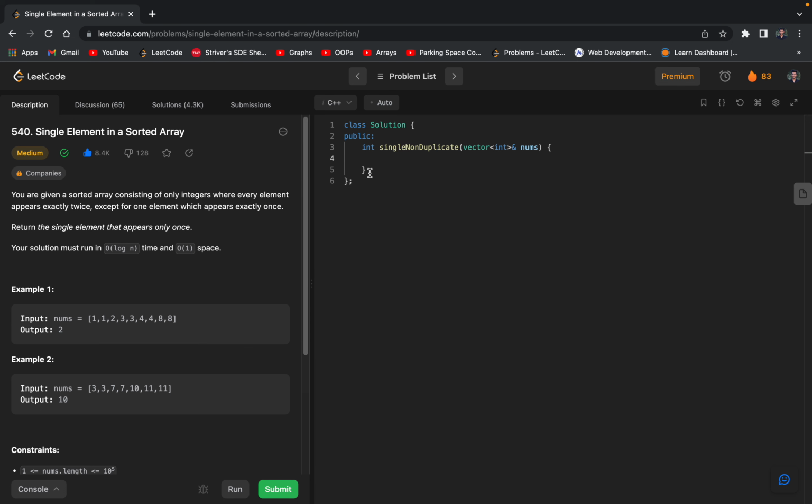Okay, so since the array is sorted, right, definitely you might think that binary search might be used for this problem, right? And you are totally correct, but the question here is how am I going to know where my single element is going to be present? So that is the main goal here. So let's see a test case, which is this test case.